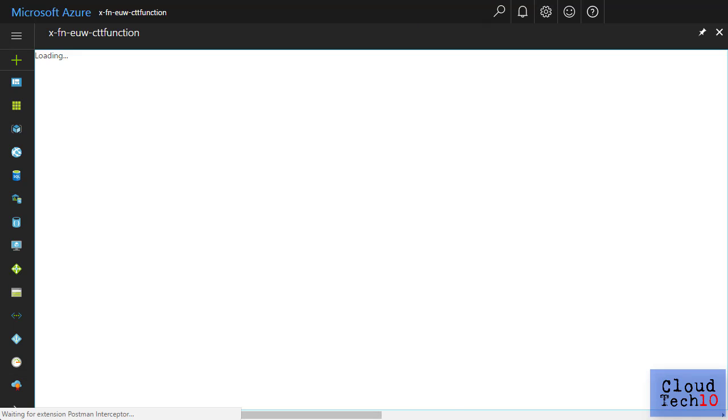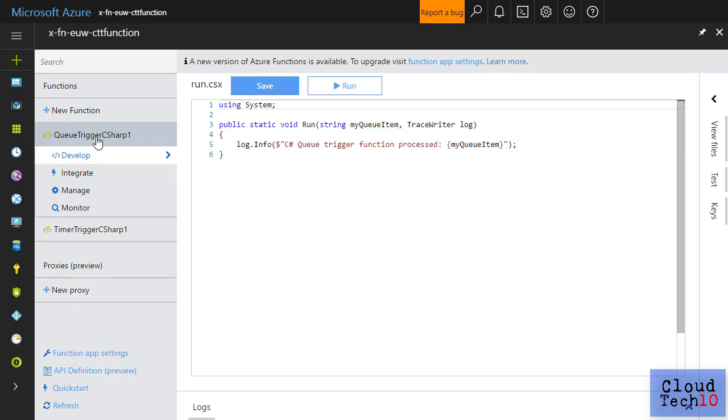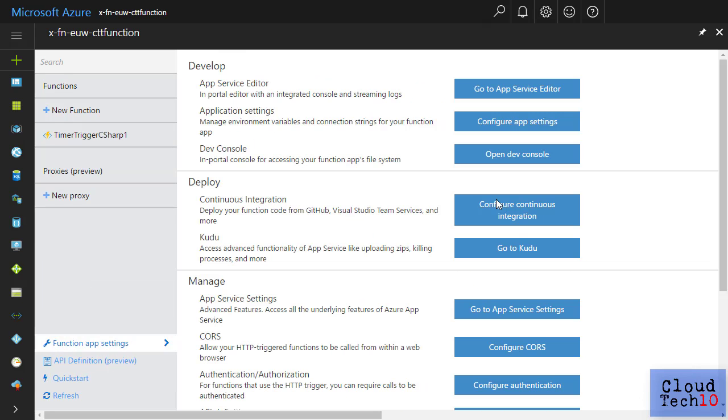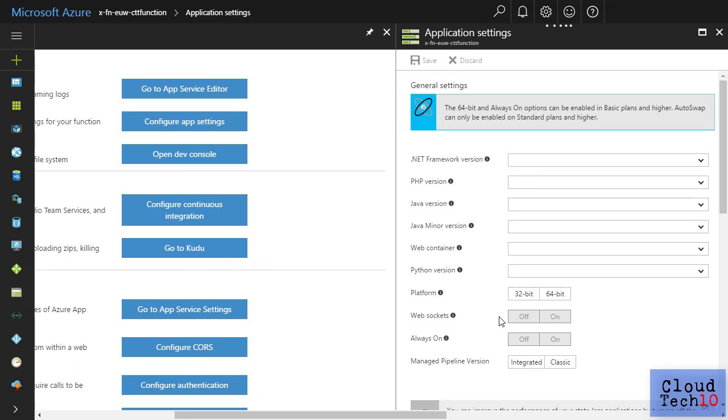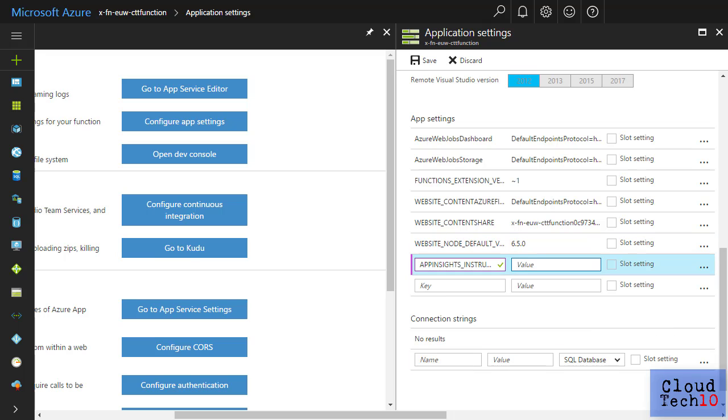I have two simple functions running in Azure. One is a timer triggered function that fires once per second and writes a message to an Azure storage queue. The second reads the messages that are placed onto the message queue. To integrate with application insights, I open my Azure Functions instance and choose Configure App Settings. Next, I add a new app setting named app insights _ instrumentation key, and I set its value to the instrumentation key that I copied earlier from application insights.